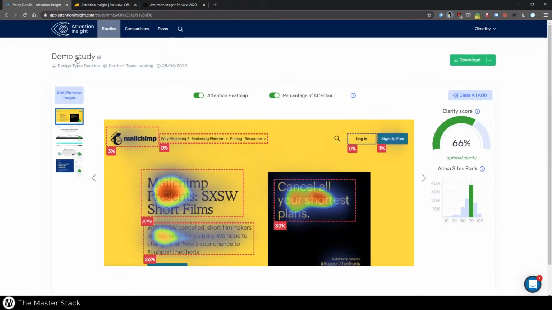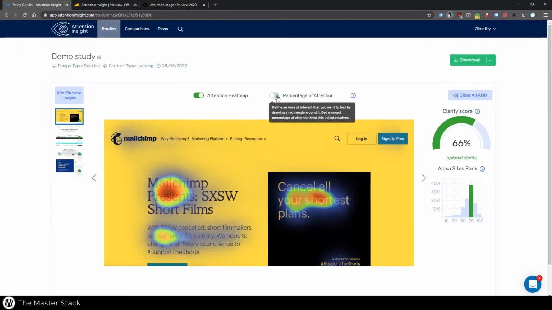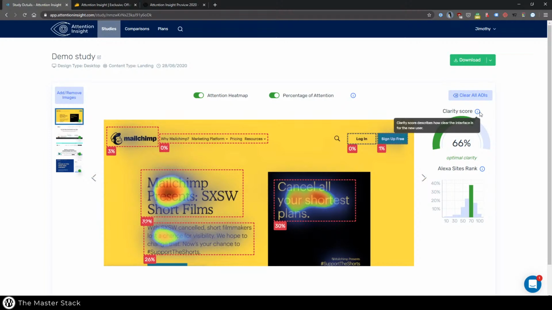Okay, so this is a demo study with attention heatmap, which is those red areas, and the percentage of attention, clarity score, and Alexa site ranks. So this compares this website to the top 170 Alexa sites in the landing category. Okay, this seems clear enough.